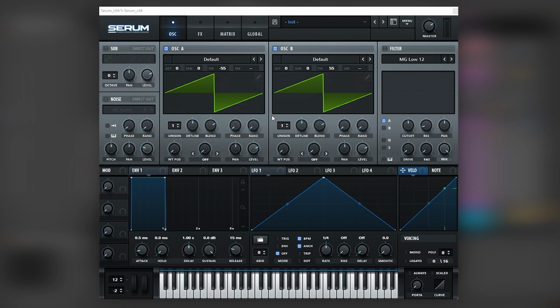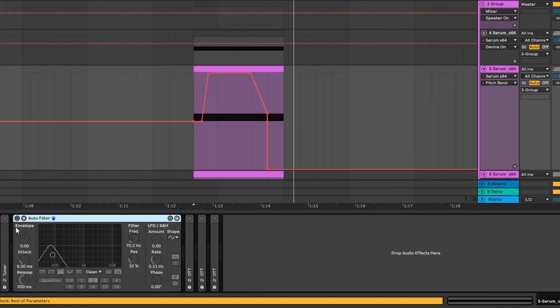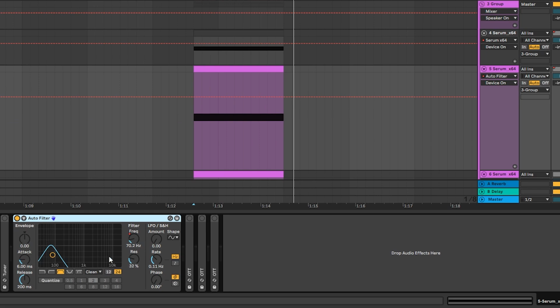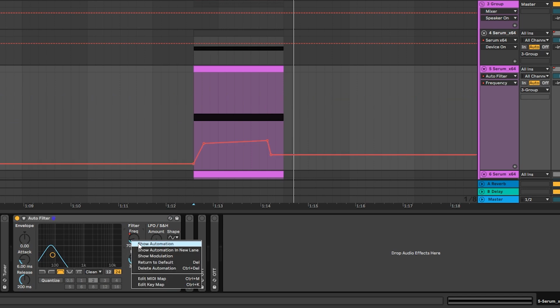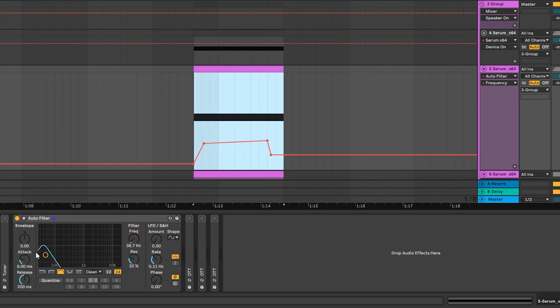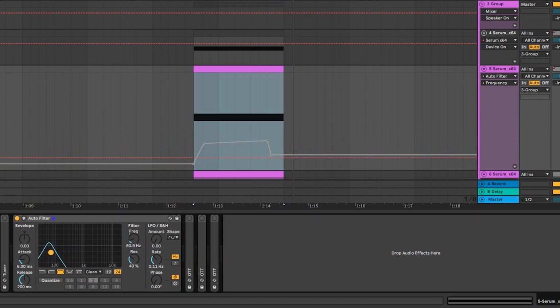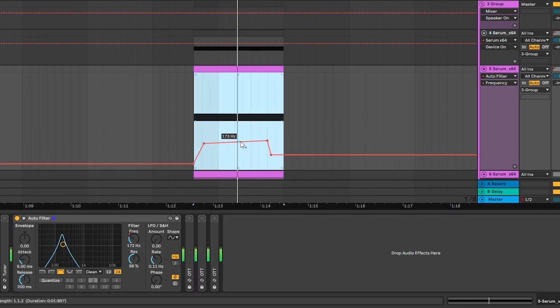Now let's just do some post-processing. So the first element of post-processing was using a filter, and in this case I'm using Auto Filter. I'm using a bandpass filter with a 24 decibels per octave slope, 32% of resonance, and I'm modulating the cutoff of this filter kind of in a similar way to the pitch modulation. And this is the shape that it follows. As you can see, it rises and then it falls.